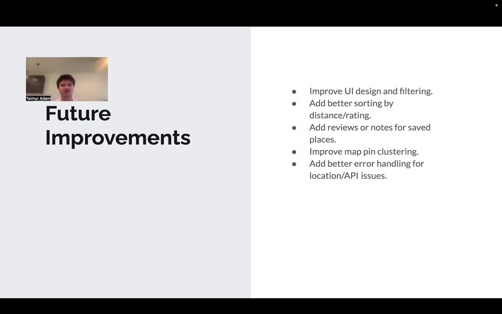Second, I would add better sorting options like sorting by distance or sorting by rating. That would make the results more useful because users could quickly find either the closest place to them or the highest rated place. I would also want to add reviews or notes for saved places so that the users can remember why they liked a place or what their favorite food from that place was or why they wanted to try it in the future.